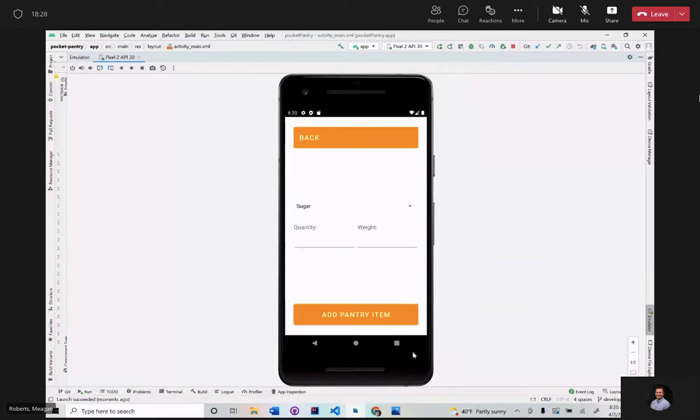Yeah. So when you click on the Add Pantry Item button from the main screen, it takes you to this page here where you have 3 sections. You have a drop-down menu, a quantity, and a weight section. So the drop-down menu is a spinner. We chose a spinner because it was really nice and easy, collapsible, easy for the user to access and select an item from a pre-made list.